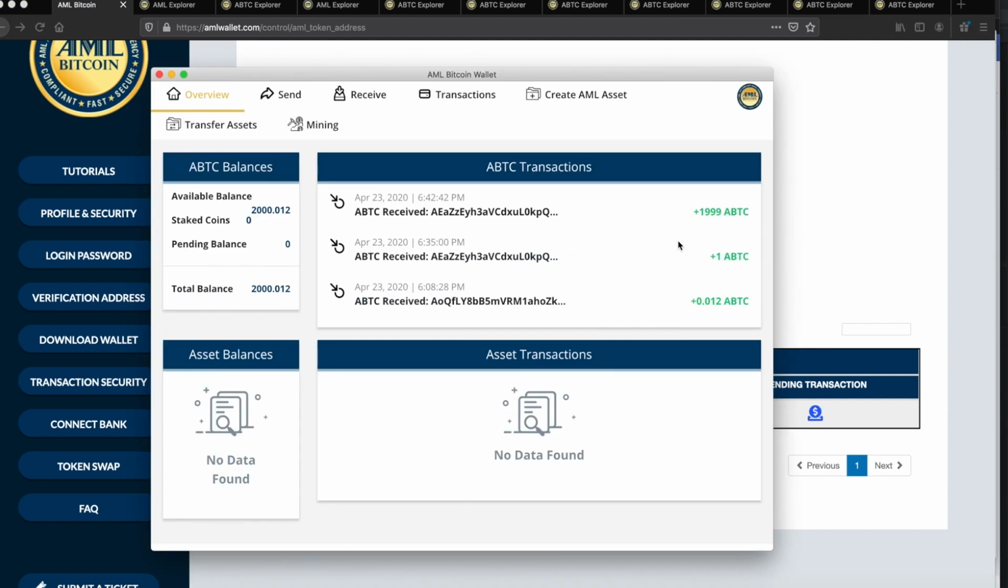And now if we go back to our wallet, you can see here 1999 ABTC have been transferred to our wallet.